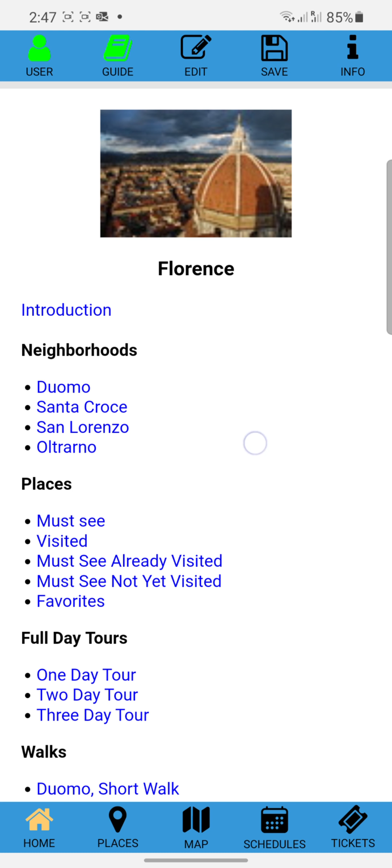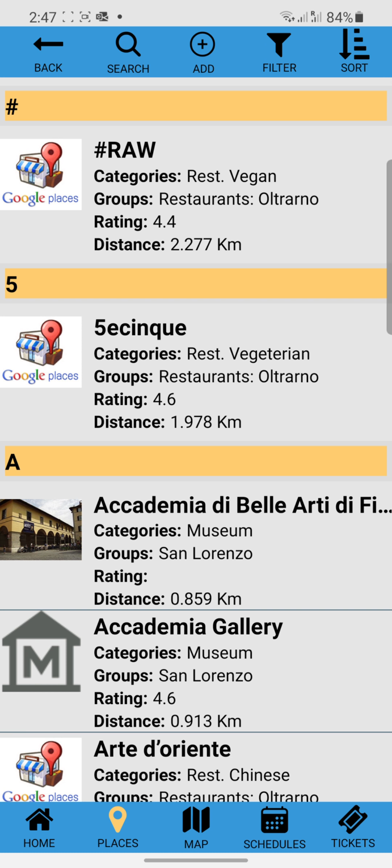Hi, in this video we're going to discuss the Places screen of the Andiamo Places app. When the app launches, it defaults to the home screen. You can see on the lower left corner, the home icon is yellow. To go to the Places screen, we click on the Places and now it turns yellow.